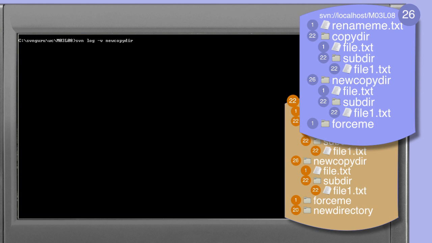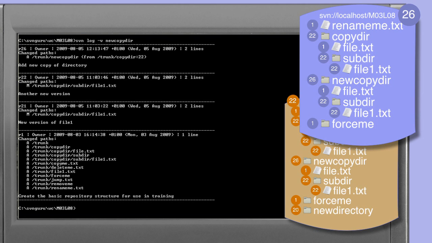Looking at the history of the new copy.dir using the log command, we can see that the new copy.dir was created by addition in revision 26, and in the brackets we can see that it was created from an existing resource, specifically copy.dir as it appeared in revision 22. As with copying files, the revision that's reported in this from information is the revision that the item was synchronized to at the point that we copied it. So in this case, it was obviously synchronized to revision 22.